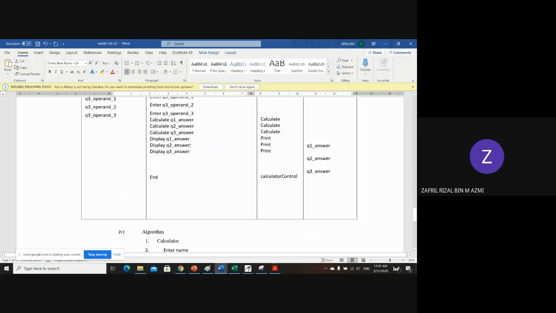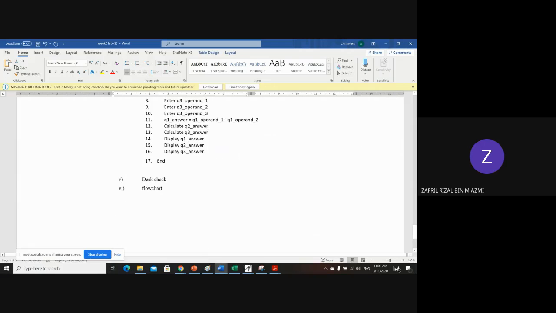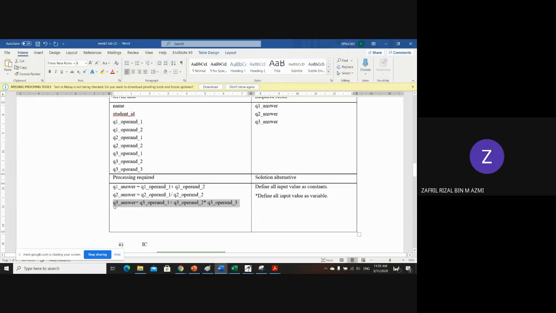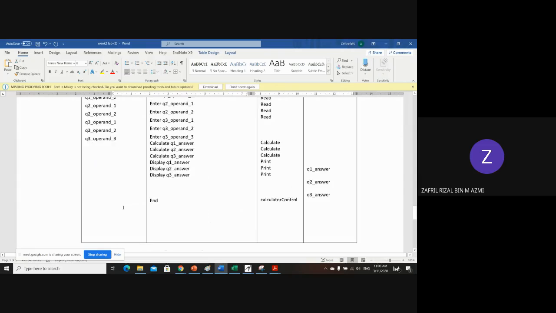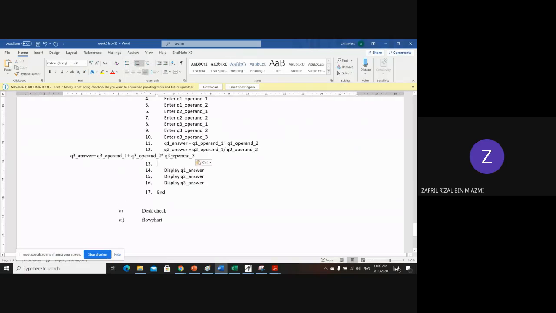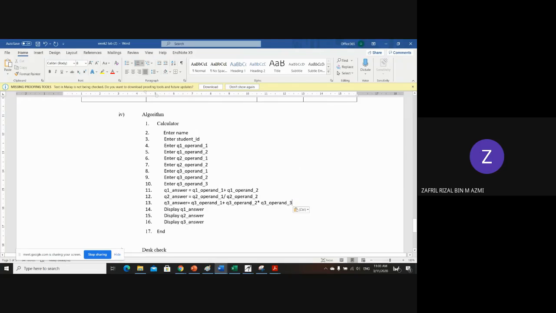Q2 answer. Q3 answer. Oh, sorry. Algorithm. Okay, the rest is similar. So this is the algorithm.